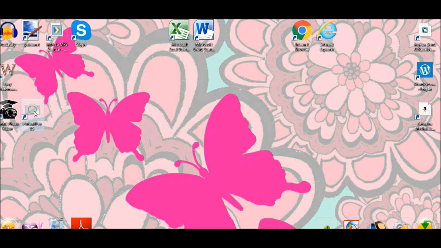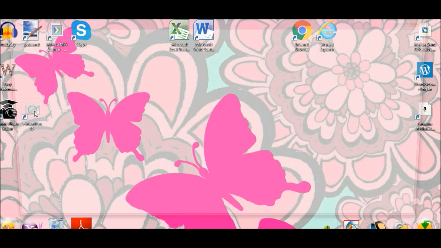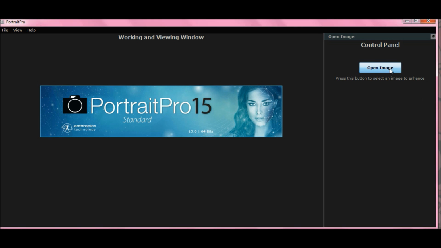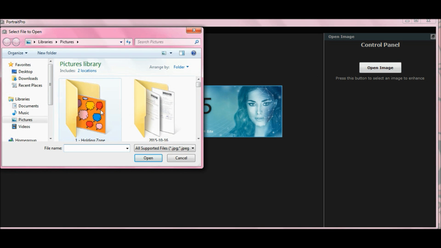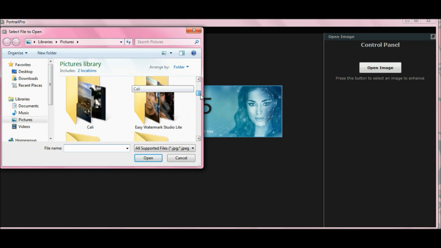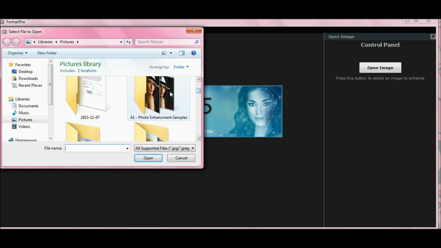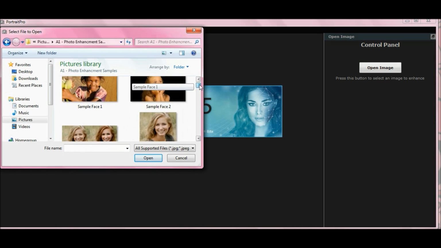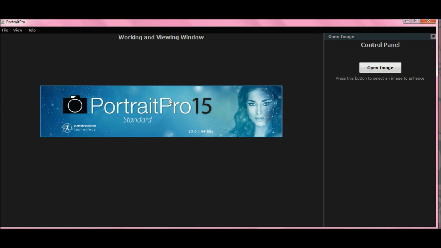Hello, here's a quick tutorial on how to edit the hair on a portrait in PortraitPro 15. Open up PortraitPro 15, open up an image that you'd like to edit. Let's see, what can I do? How about this lady here?